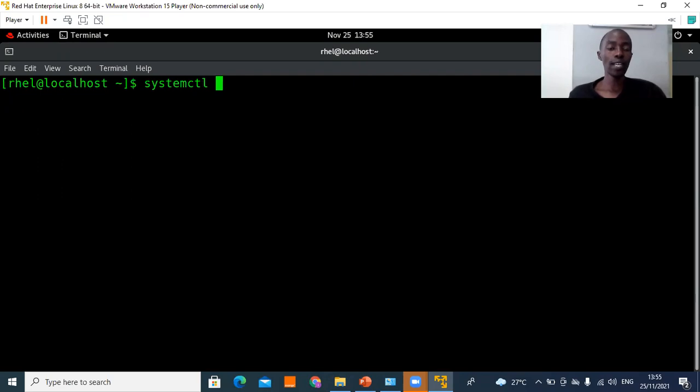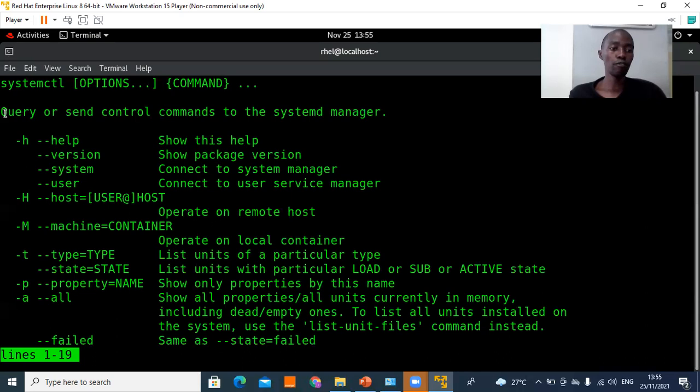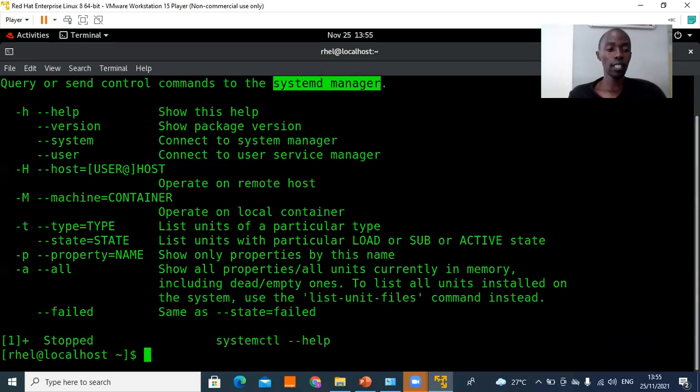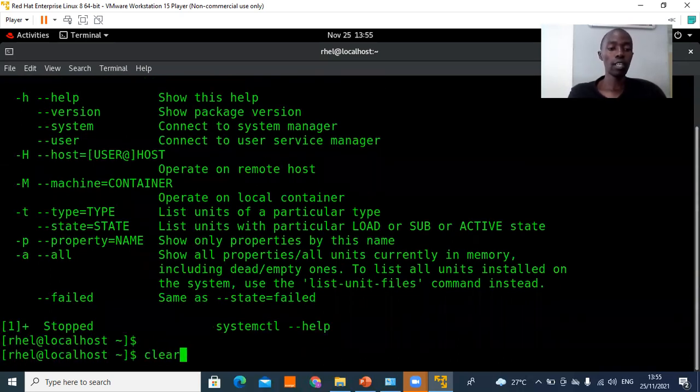And if you want to understand more about a command in Linux, we have different options. You can say systemctl, then space --help. You are seeking some help to understand more about systemctl. If I press enter, you can see it gives me many options. First of all, the command is defined as basically used to query or send control commands to the systemd manager. So we have something called the systemd manager. If you want to exit, you can press Control-Z to stop that. If you want to clear the screen, you can use clear.